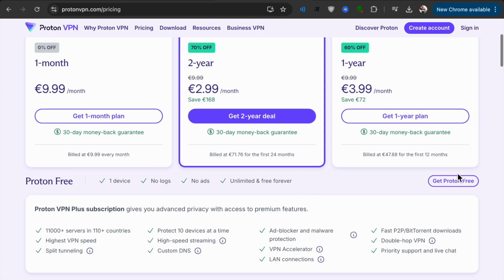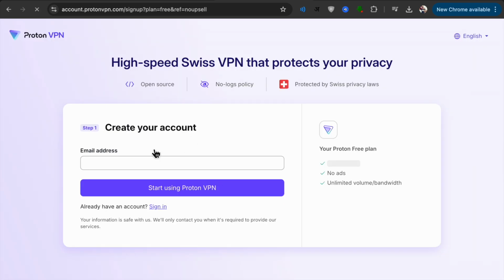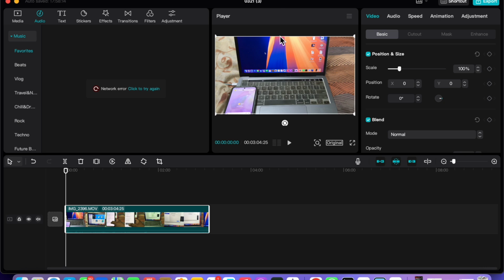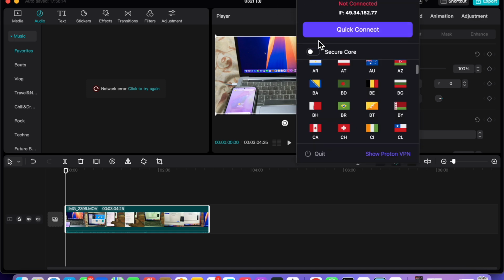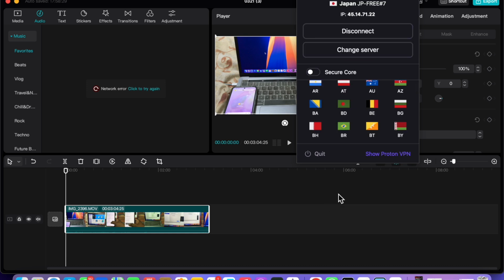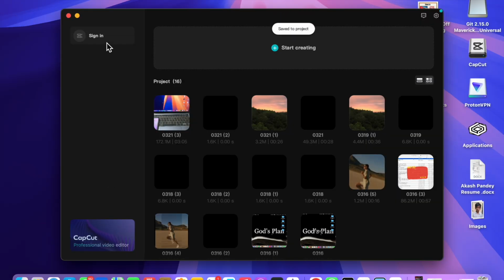Now select get Proton for free, and then click on continue for free and install it. After installing, you will see it here, or you can search for it in your apps and you will find it. Then just click on quick connect. Now I'm going to quick connect it. Now it is connected.